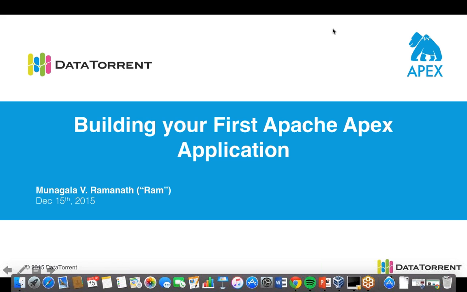For those who are not familiar, Apache Apex is a YARN native streaming analytics platform. It is fault tolerant, high performance, and highly scalable. We open sourced back in August, and we're getting a lot of momentum in the development. And now we have our 3.2 release.